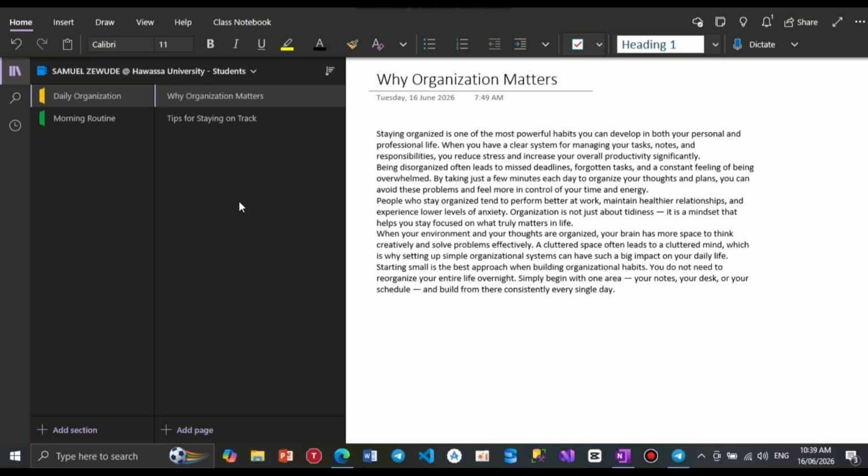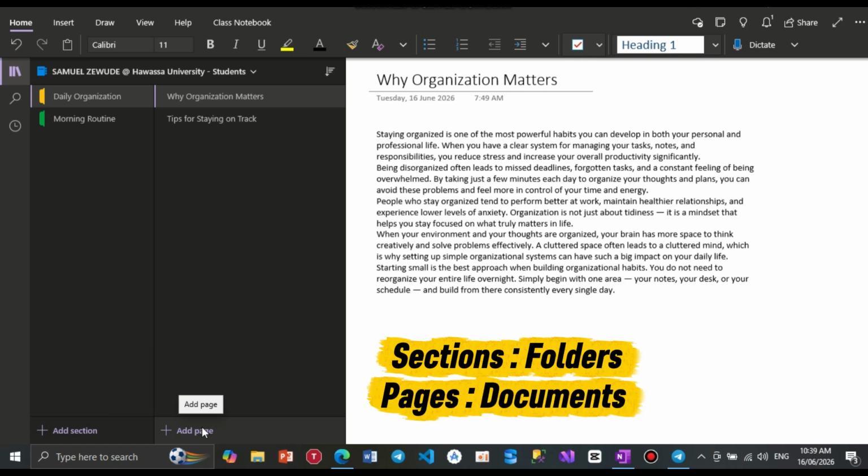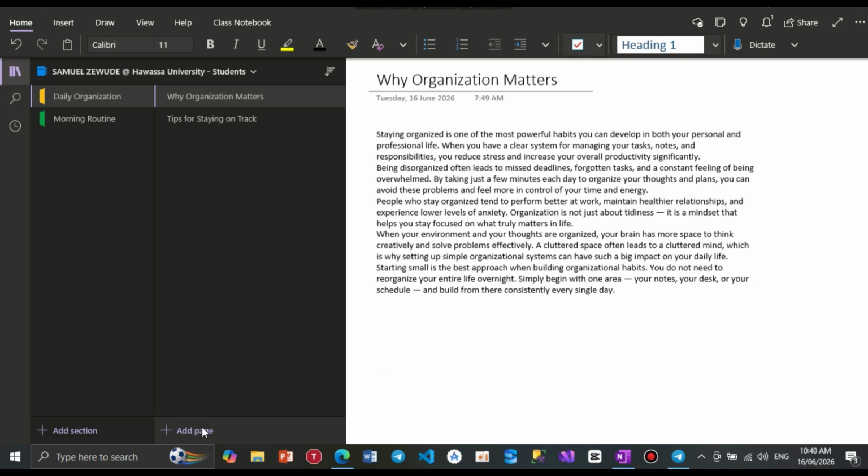Before we start, let me quickly show you how OneNote is structured. On the left side, you'll notice colored tabs. These are called sections. Each section can have multiple pages inside it, just like a notebook has chapters and each chapter has multiple pages. You can add sections and pages anytime using the Add Section and Add Page buttons at the bottom. Think of sections as folders and pages as documents inside those folders.